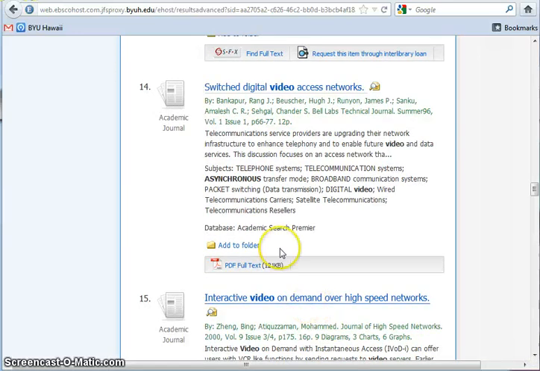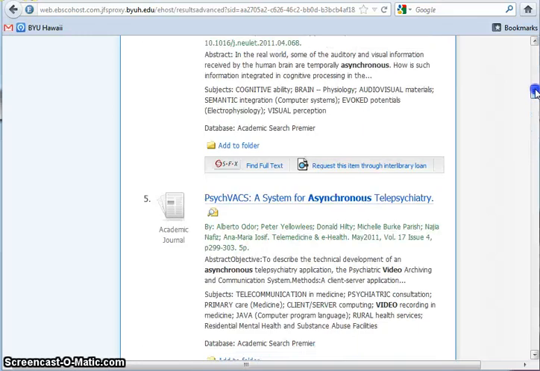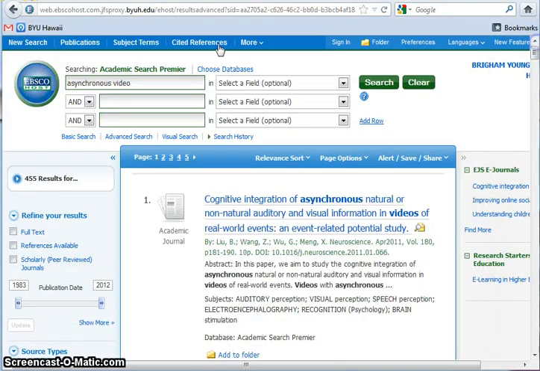These have the terms asynchronous and video in them somewhere. So that's how you can search within this database. And remember this one, Academic Search Premier, which is in EBSCOhost. I'm going to show you that again because that's a good one.